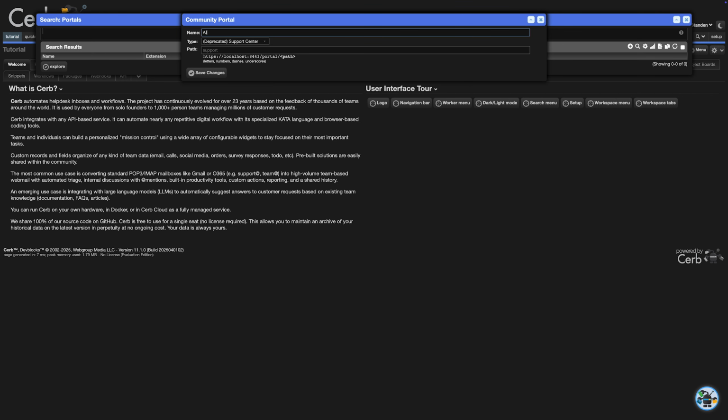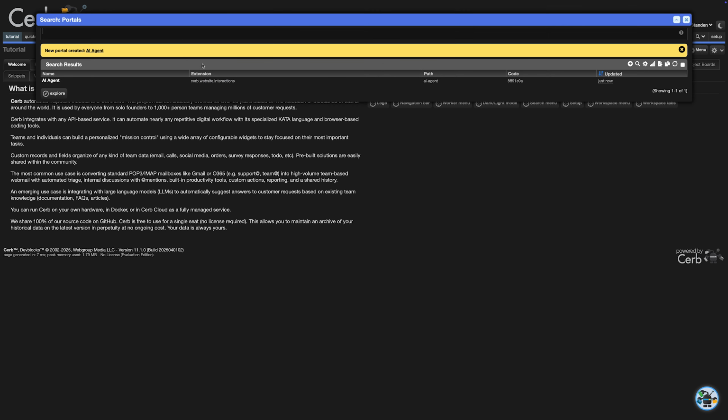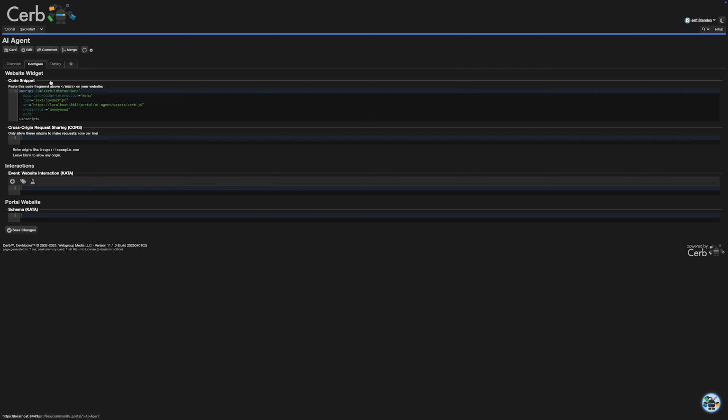Name the portal AI Agent. Select Website Interactions for the type and use the path ai-agent. Click the Save Changes button. Click on AI Agent in the work list to view its profile page.